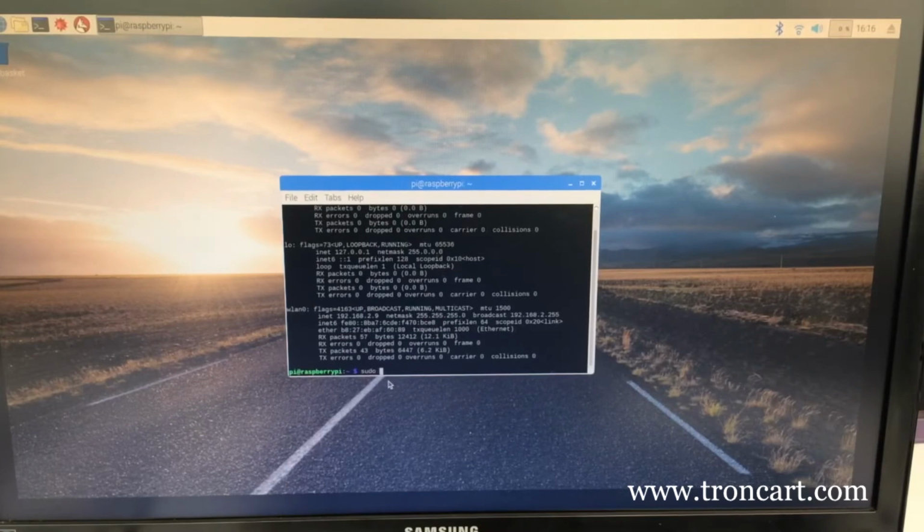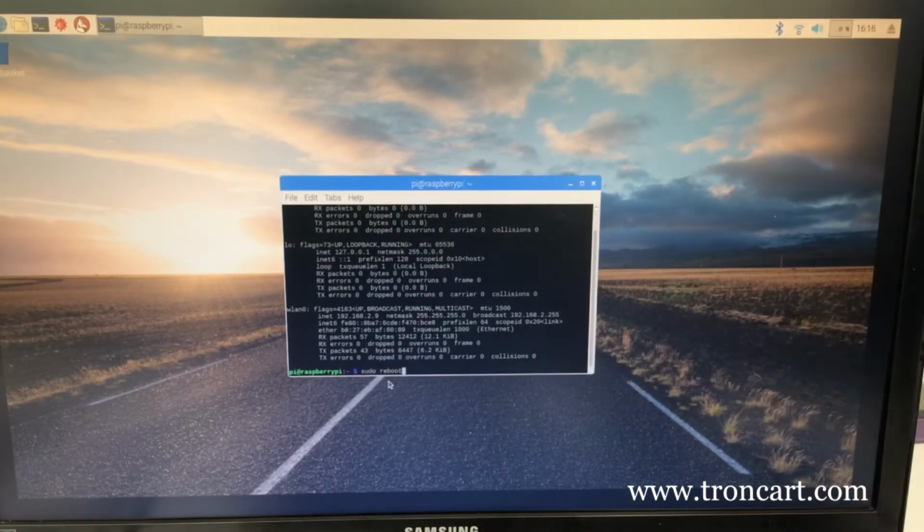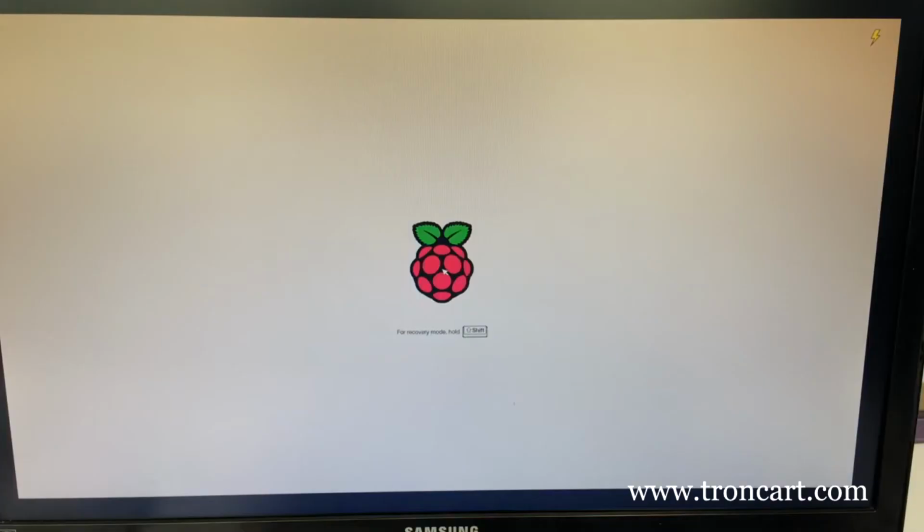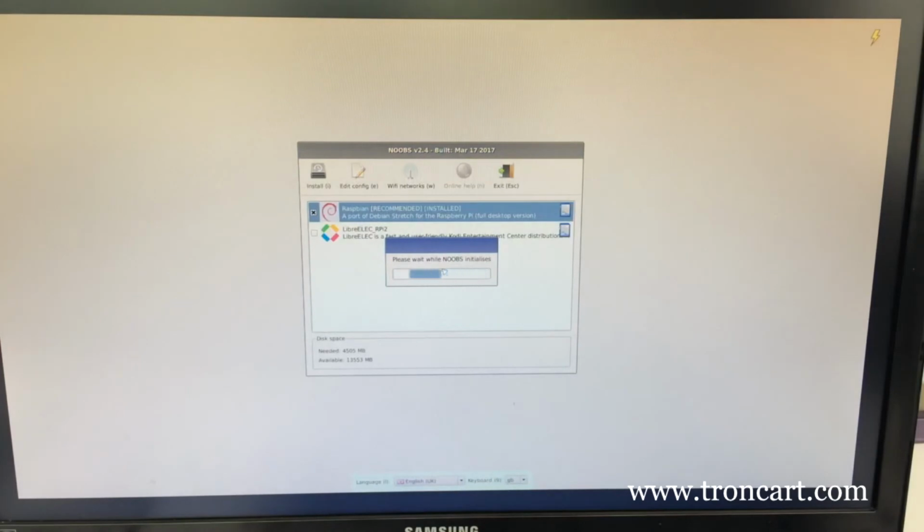One more option is there in the Raspberry Pi. So, I have to reboot the Pi. When the booting screen appears, just hold the Shift key. We can reinstall the whole environment from the recovery option.